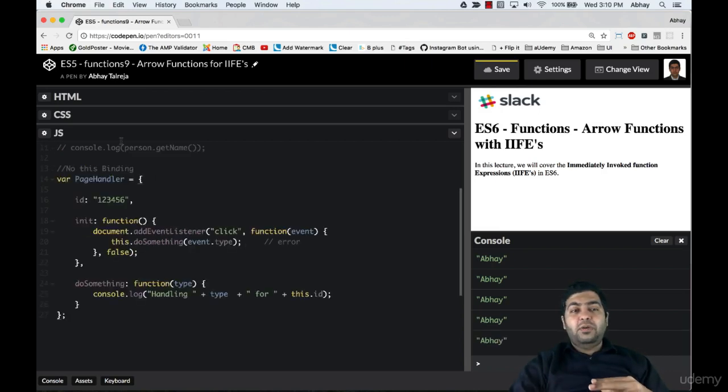Now I have commented out the console log that we previously had, and I've created a page handler. In this code, the object pageHandler is designed to handle the interactions of the page. The init method, which you see here, is called to set up the interactions, and the method also assigns an event handler. You can see the click event handler is already there, and on click of the event it calls the doSomething method, which is defined here, and of course it passes the type to it. So that's exactly what the code is intended to do.